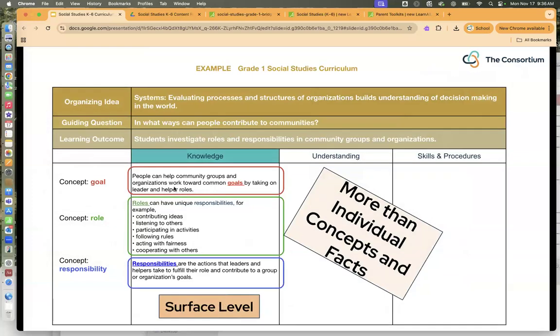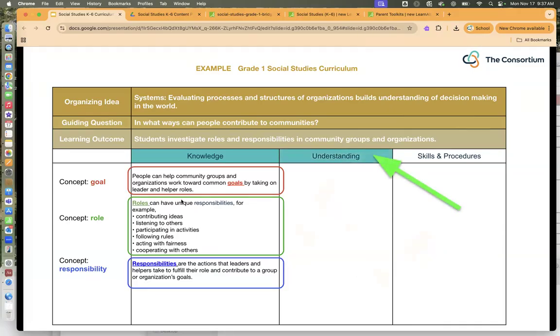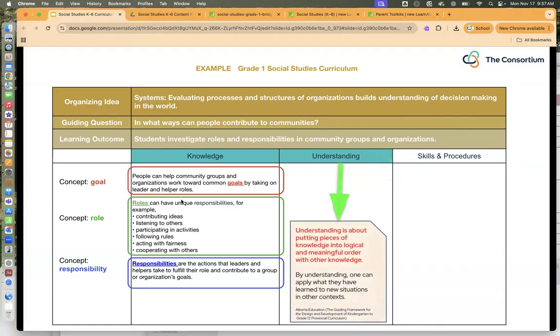So coming back before I took that sidestep, what I was saying is that in the knowledge part are facts and concepts, but to go deeper, we have to move beyond just the individual facts and concepts. We have to begin relating those ideas together. And that's where we get to this column. That's what the understanding column does in all the curricula when you take a close look at all of them. It connects those concepts in the knowledge and puts them together.